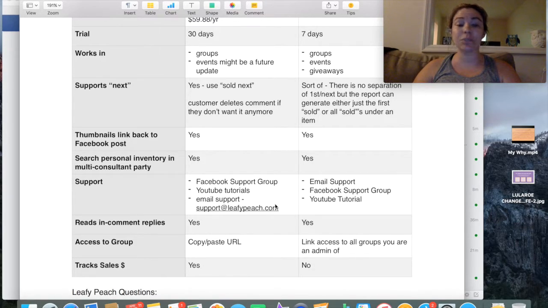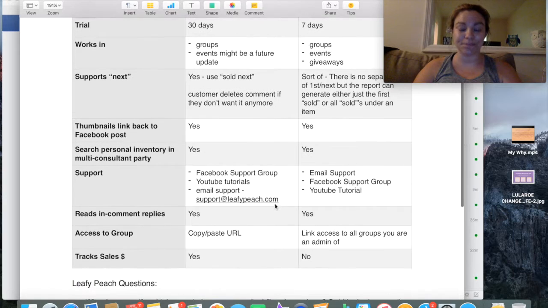You can search personal inventory and run reports for personal inventory even when you're selling in a multi-consultant sell in a group. So if you're in a larger multi-consultant group that has lots of different consultants posting their items for sale, you can program these to only generate a report for the items that you posted and sold in that group, which I think is super beneficial for us.